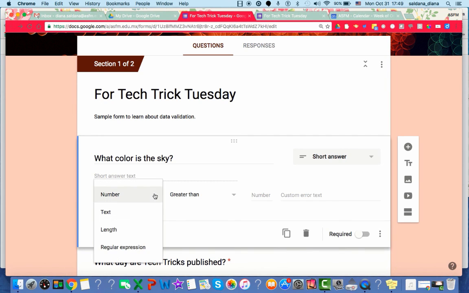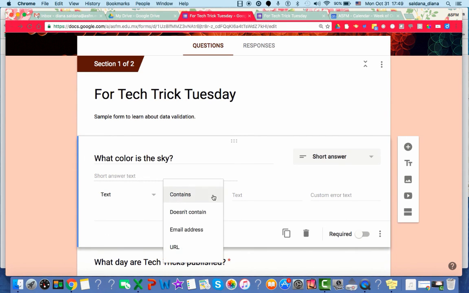Okay, and I have several things I can check for, if it's just a number or text or the length, how many characters, or the regular expression. So I'm going to do the text, and it contains or doesn't contain, or this is where I can verify that emails or URLs are written correctly. So in this case, it's going to contain the word blue.